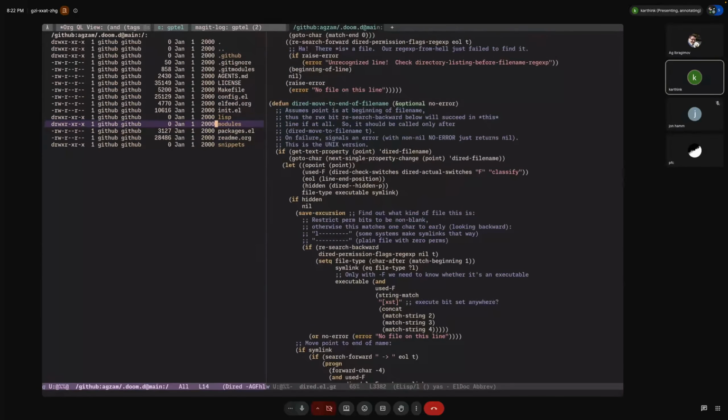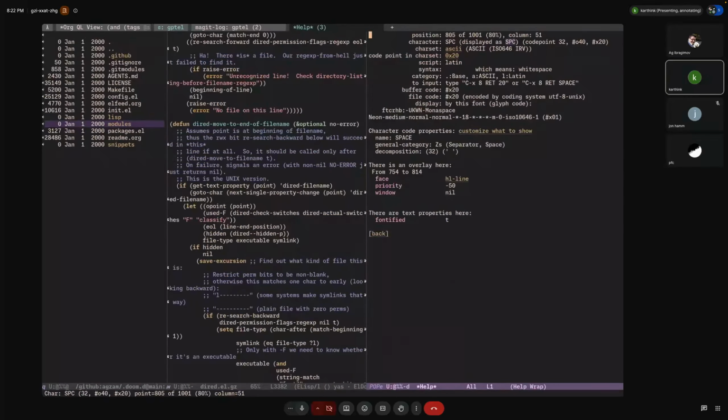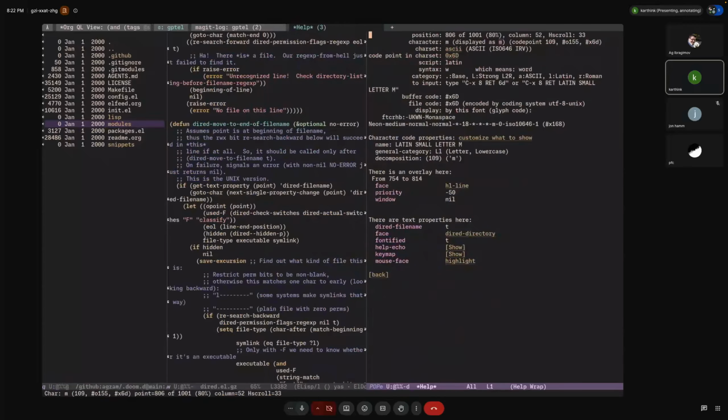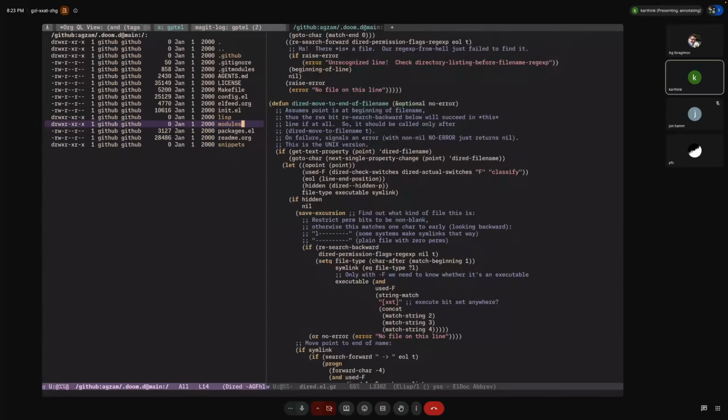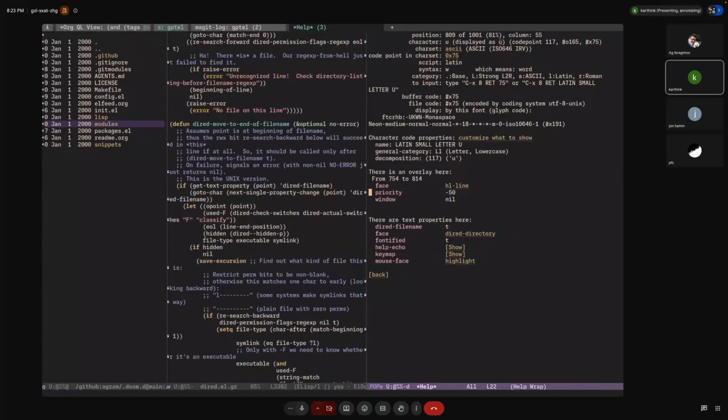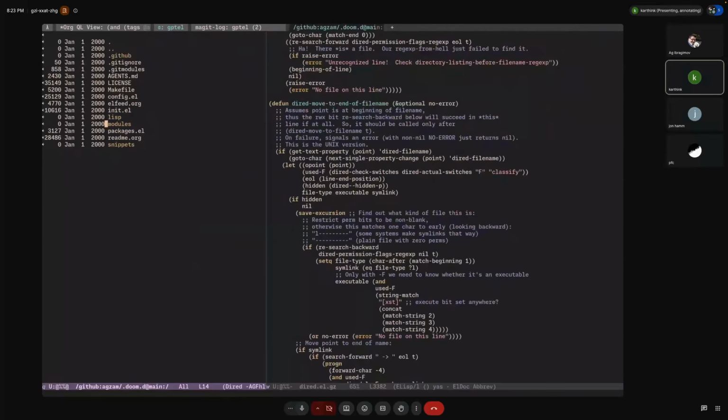Okay, I'm curious now. So it had a font overlay through 814. Yeah, that's just the... you mean this? This is just the header line, like the line highlight. So if I turn off line highlighting, that overlay should be gone.